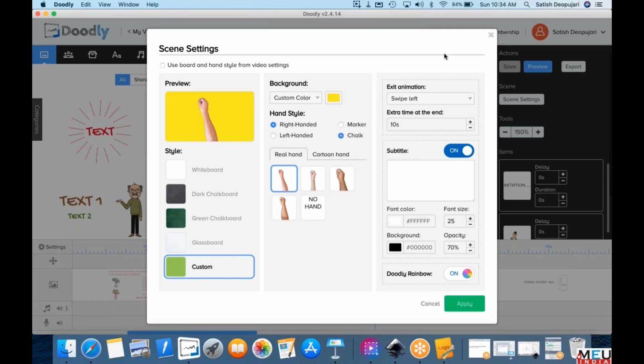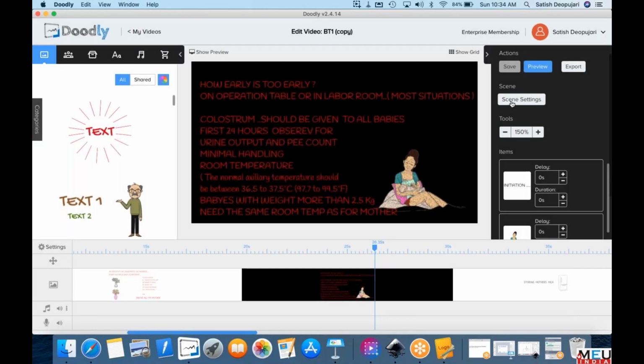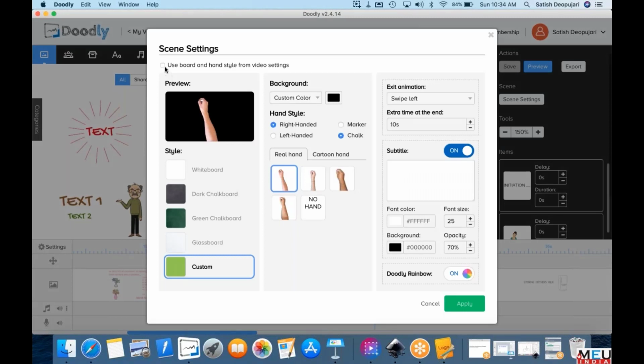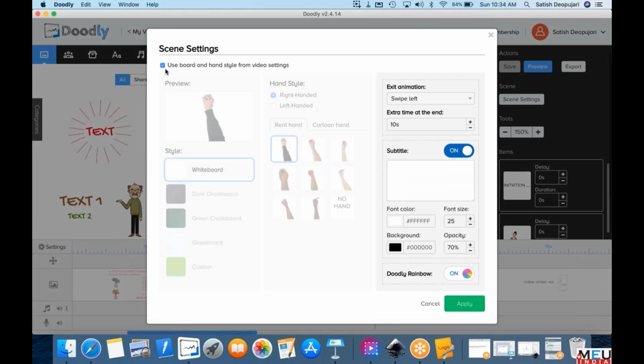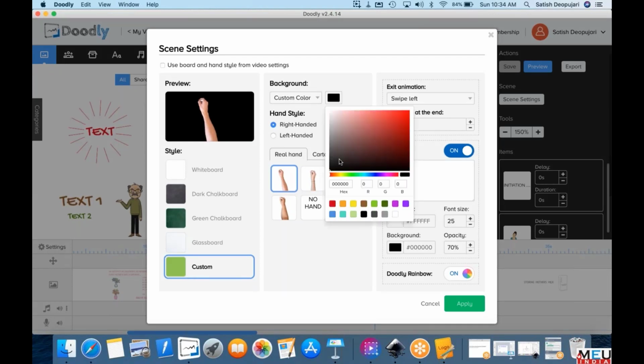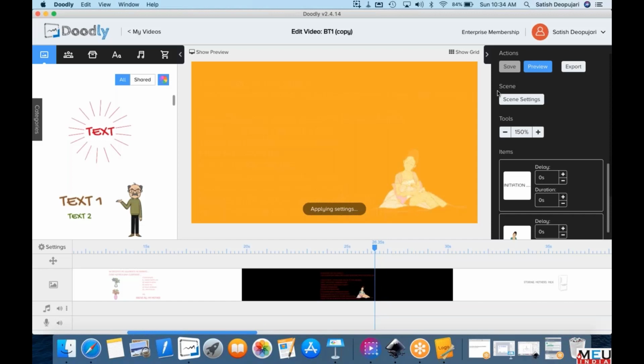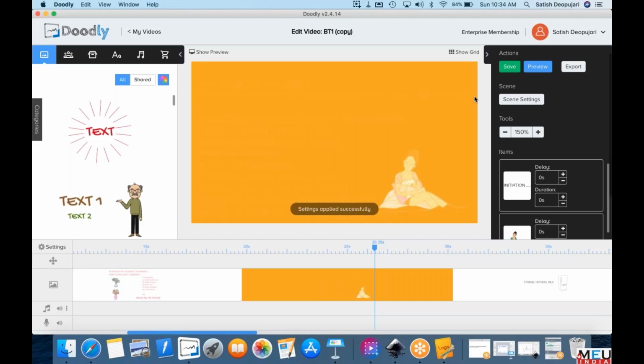Having done that, this slide, if I change this, and change the background from here to here, say apply. Now see, it has become black, it has become yellow.